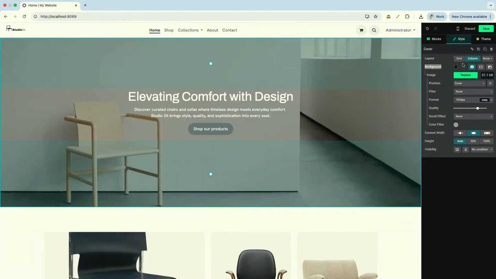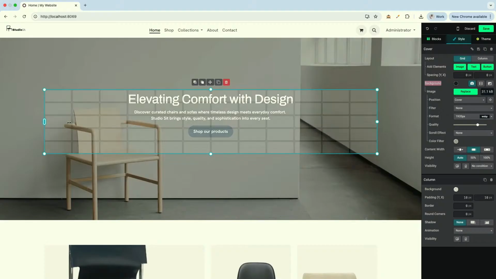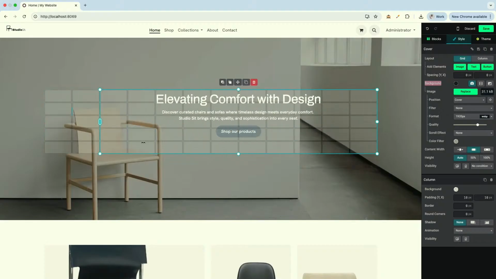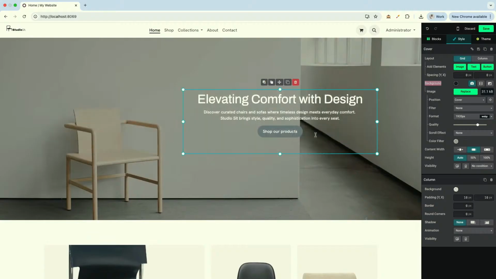So let's put our block in grid mode. And in Odoo, if you put a block on grid mode, you have more flexibility with the design. So you can really play with the layout and the overall setting. So let's put our text here and select it. And also a new feature from V19.